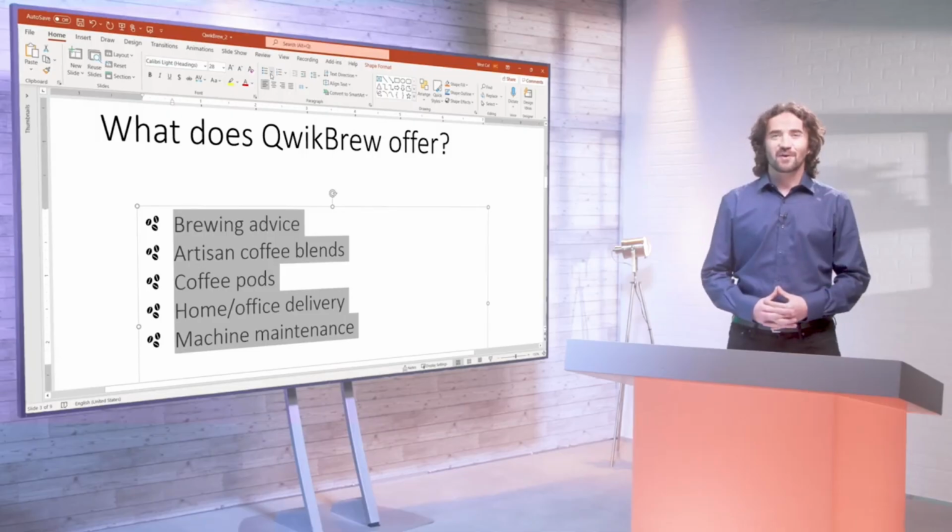In addition to character formatting options, there are numerous formatting options that you can apply to paragraph text. Westcal are checking out this coffee bean bullet format for their quick brew presentation.